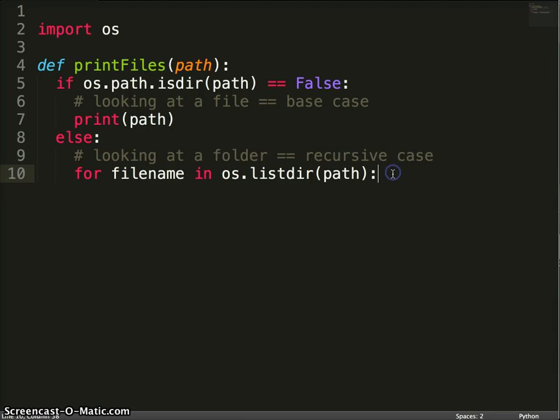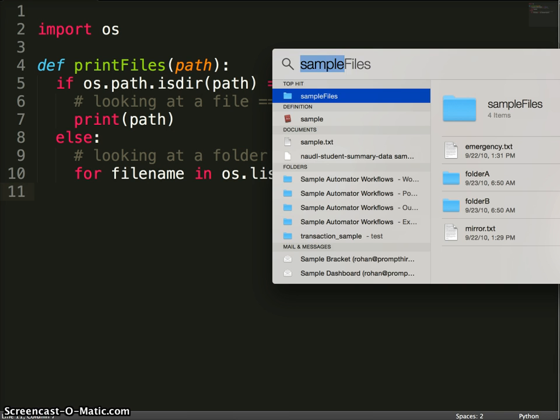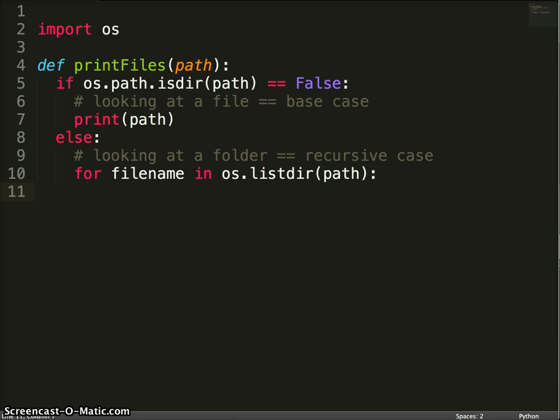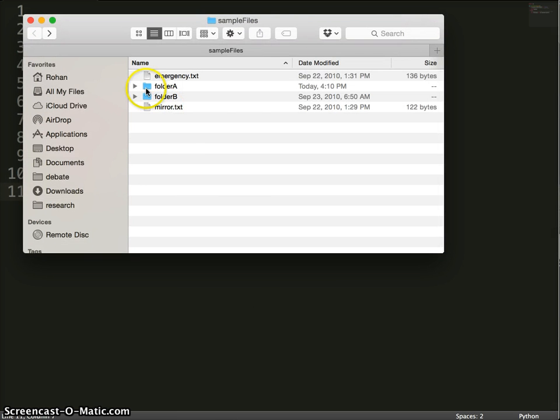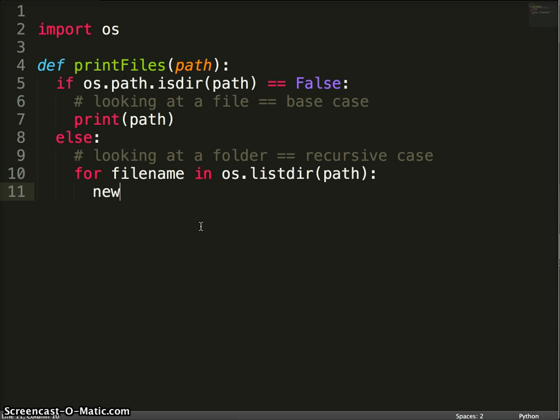in os.listdir. Now, let's look at the example of sample files again. If I go to sample files, os.listdir on sample files would give me mirror.txt, folder B, folder A, and emergency.txt. Now I need to actually do sample files slash folder A to recurse into it. So I'm going to say new path is equal to the old path plus os.sep, or actually plus a slash, plus the file name. So this would be something like sample files slash folder A.